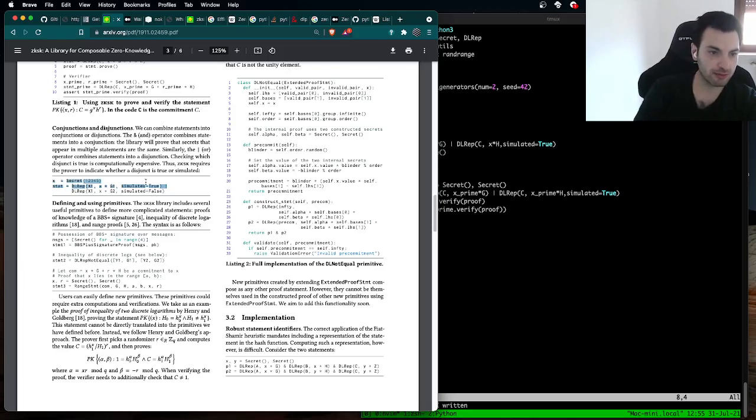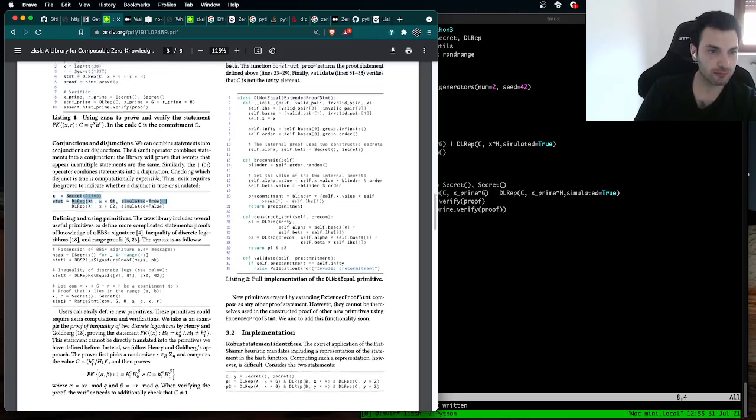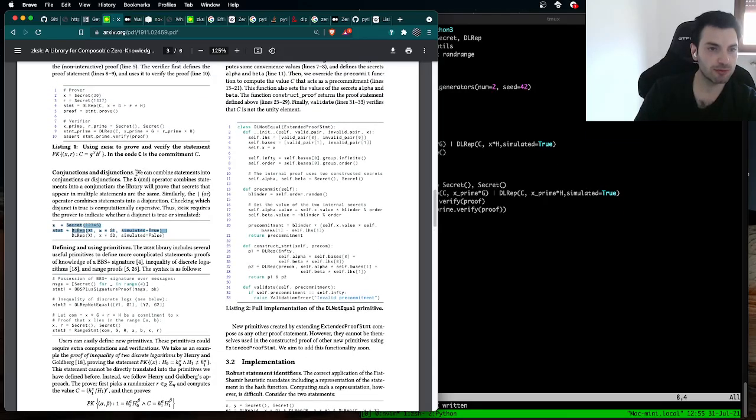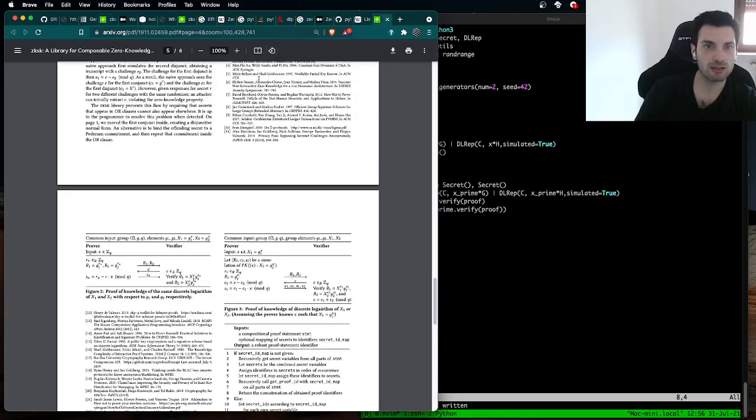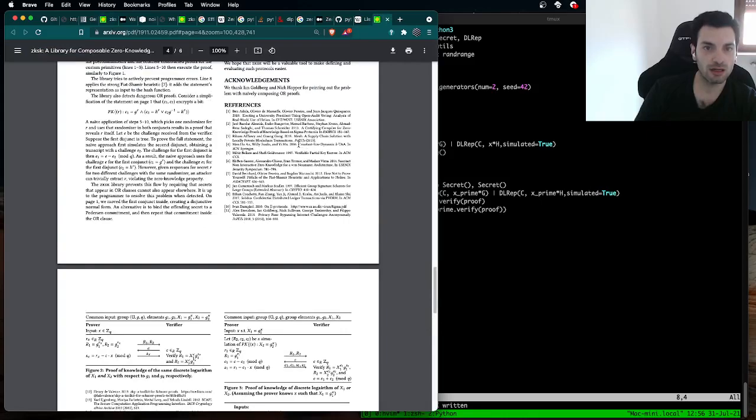So what is the next statement? The next, we can combine statements into conjunction or disjunction. Okay, we already did that. It includes several useful primitives: proof of knowledge of a BBS signature, inequality of discrete logarithms, and range proofs. Okay, all right. So basically, what's a BBS plus signature? BBS plus signature is, let's see the paper.